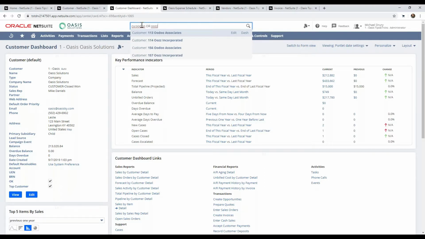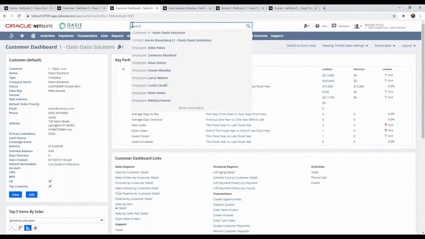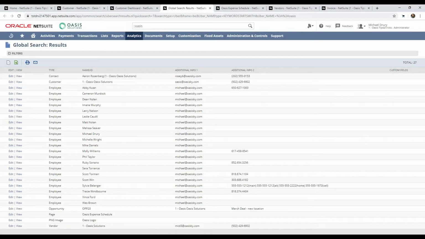The other thing we can do from this, let's say we're looking at anything that has Oasis in it, if you use a double colon and then type in a word and press enter, it will open up in a new page for this search result. And anything that has Oasis associated with it, contacts, customers, employees, vendors.